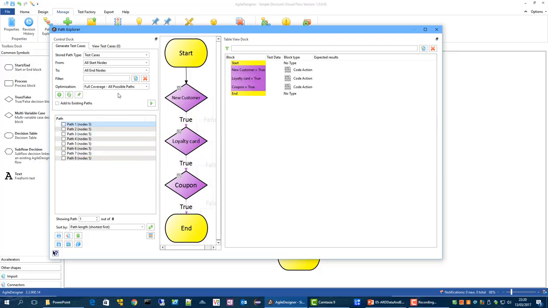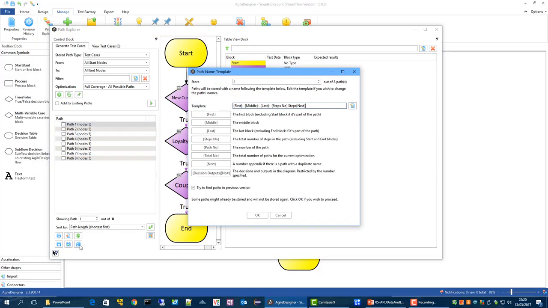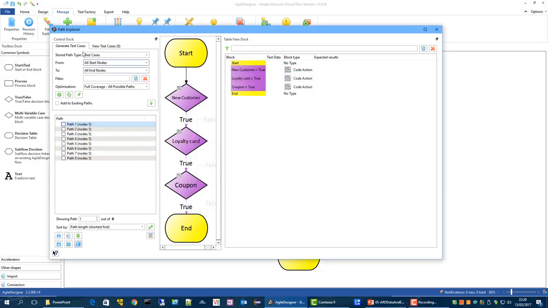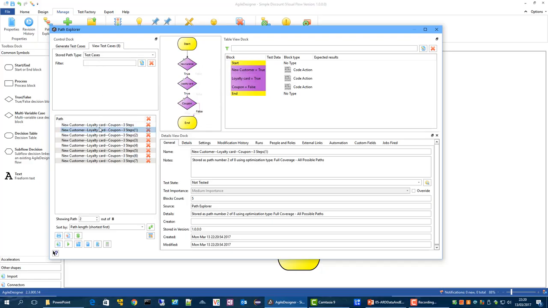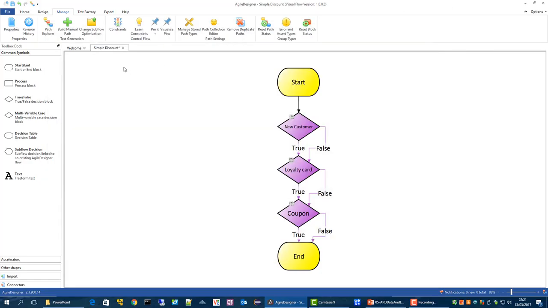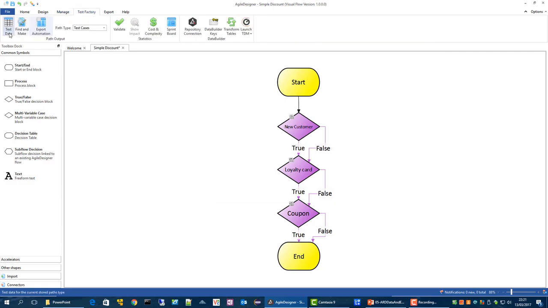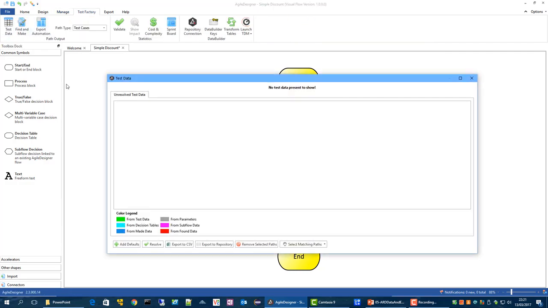And what we can do now is, if we save these, we can start associating test data with the 8 saved cases. So now, if we go into test factory, test data, we have no data there at the moment, but we can generate variables, columns if you like, in the test data table from the names of the decisions and the values that are generated.